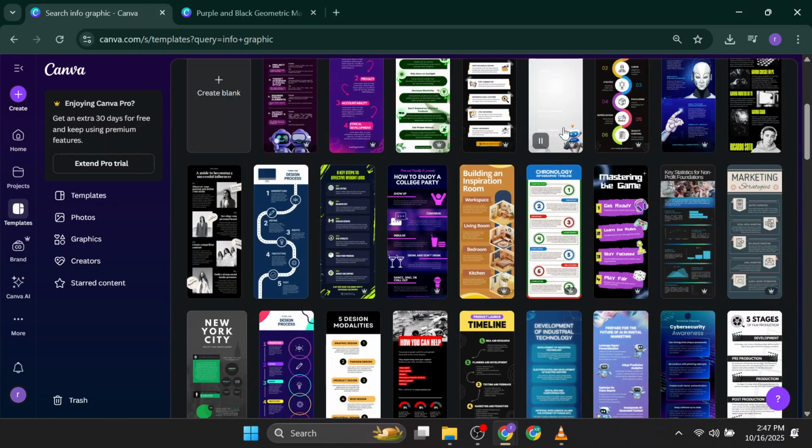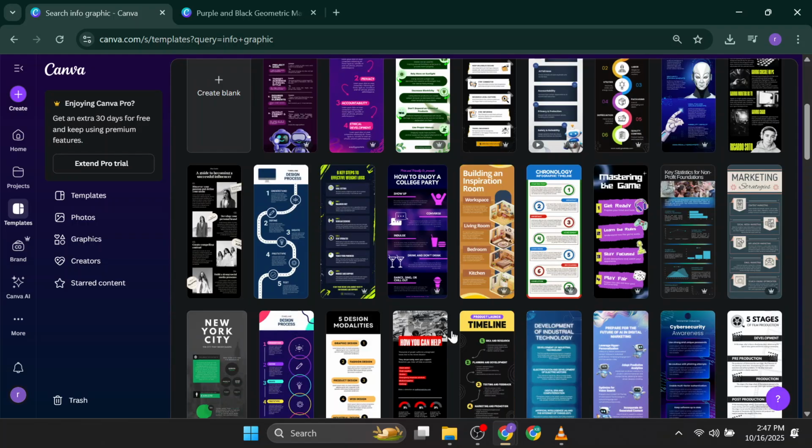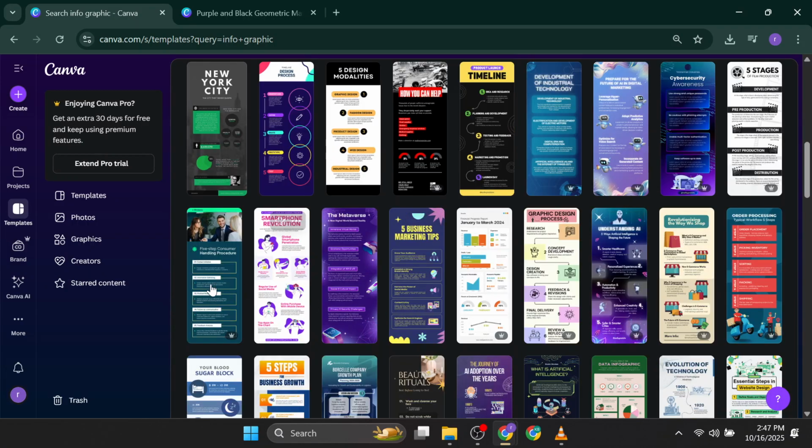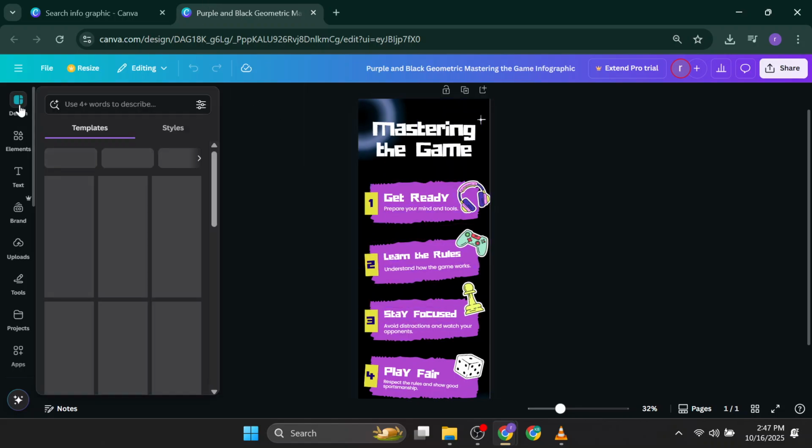Templates are a great starting point because they provide structure and save time compared to designing from scratch. Take a few moments to browse through the options and choose one that fits your content and theme. Once you find a template you like, click on Customize this template. This opens Canva's design interface, where you can start tailoring your infographic.